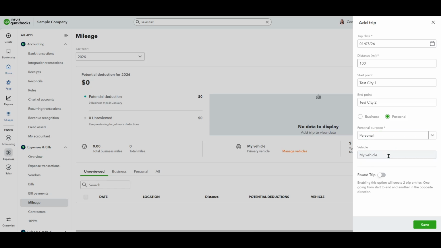Select the vehicle you used. Keeping your trips associated with the correct vehicle helps you stay organized, and if you track multiple vehicles, keeps your summaries accurate. If this was a round trip, meaning you traveled to a destination and returned the same way, turn on the round trip option.